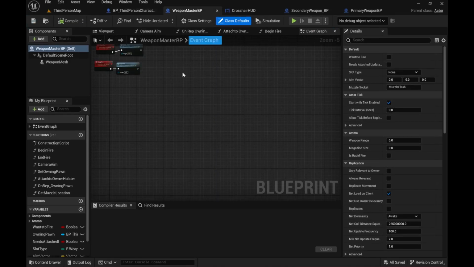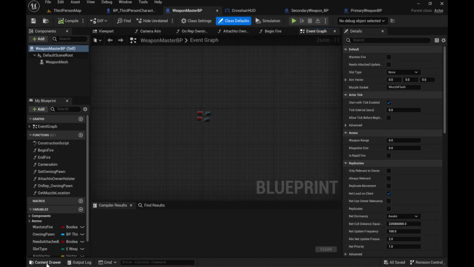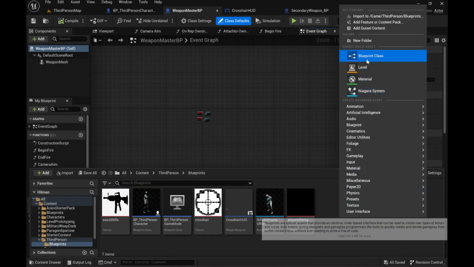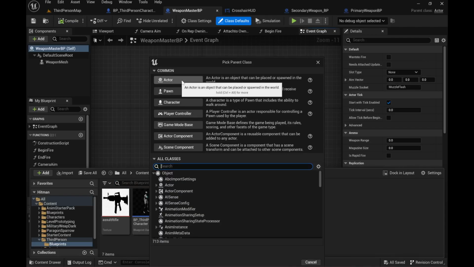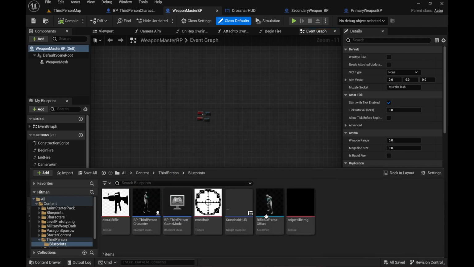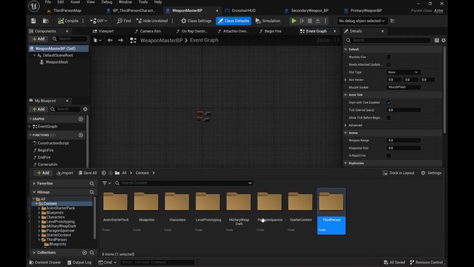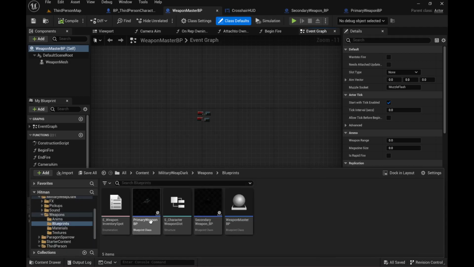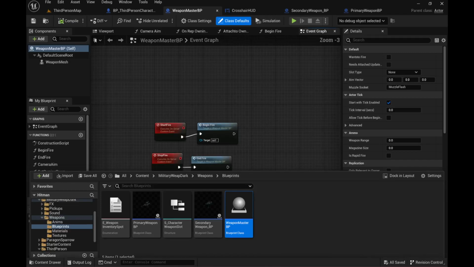So you're going to go to weapon, you're going to create a blueprint, an actor. So create a folder, do whatever you want, blueprint class, actor. And I can show you what that looks like over here. So you see here, I have a weapon master blueprint, and this holds a lot of my code that I have.